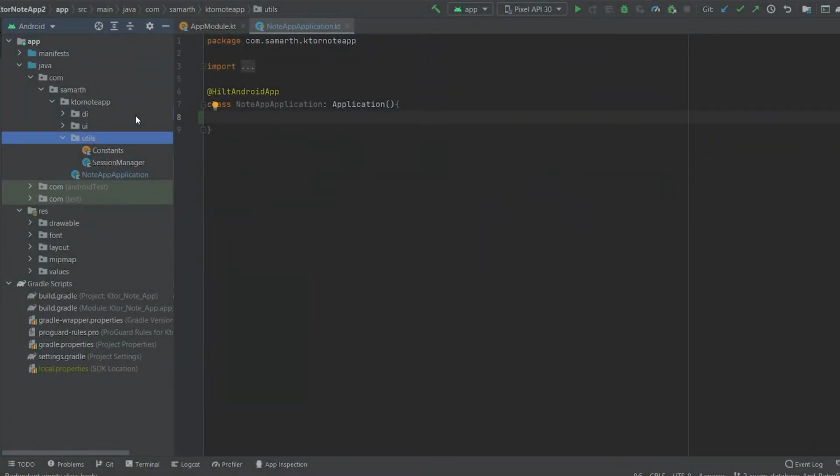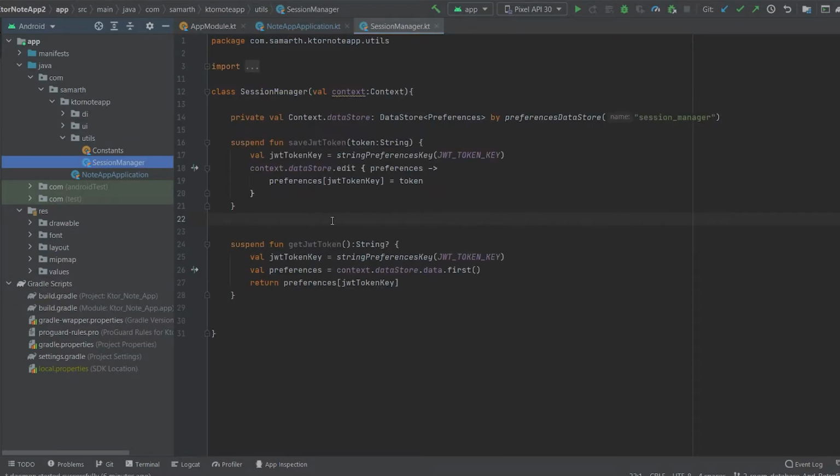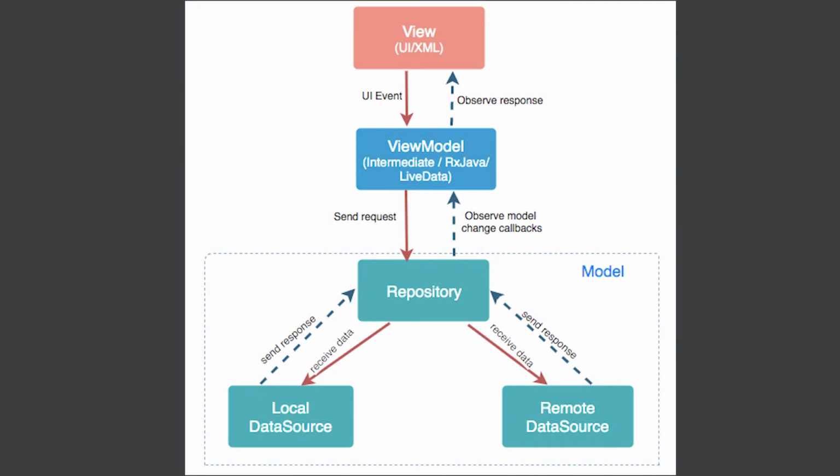So in the last video, we saw the starter project and set up dependency injection, and we also created this session manager class for managing the JWT token in data store. In this video, we have to set up the Room database and Retrofit instance. As I have said, we will be using MVVM architecture in our project.